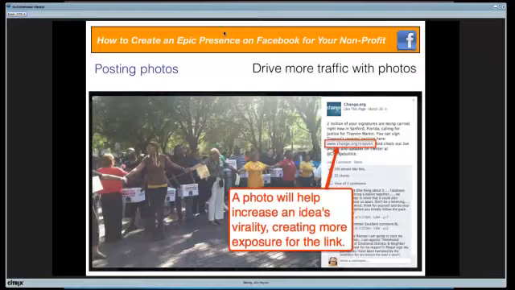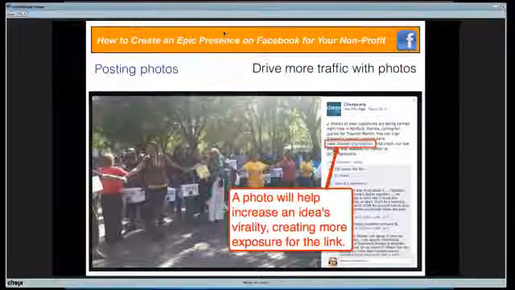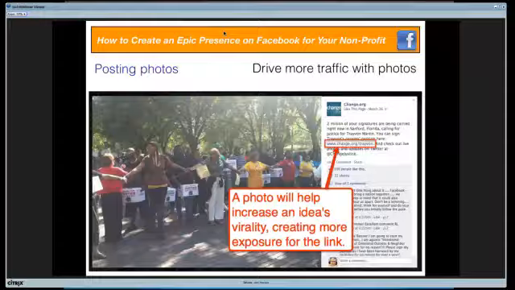So if you post a photo and you find that it's actually getting a lot of activity, lots of shares, lots of comments, lots of likes, you can always edit the description and add a URL back to your website that's related to that photo. Okay, photos work to some degree better than just a pure link on Facebook.